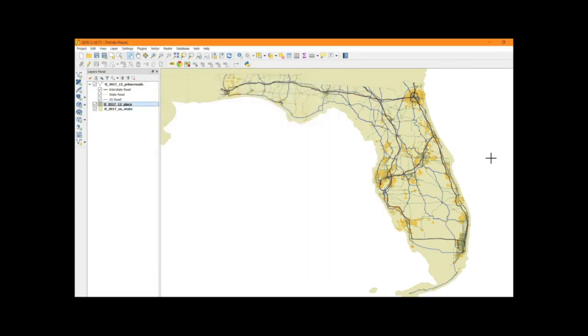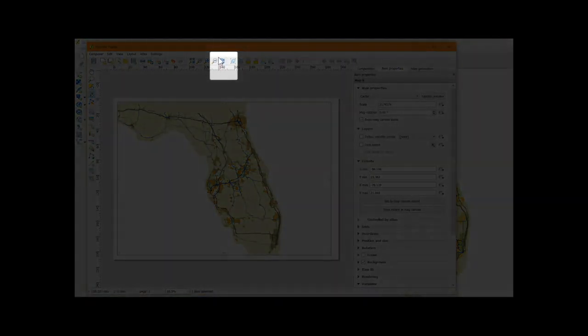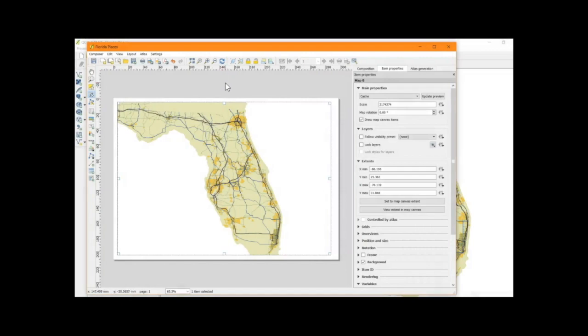Return to your Print Composer window. Did your map change? If not, click the Refresh View button. The places should update. Again, remember to click Save often to save your Composer changes.